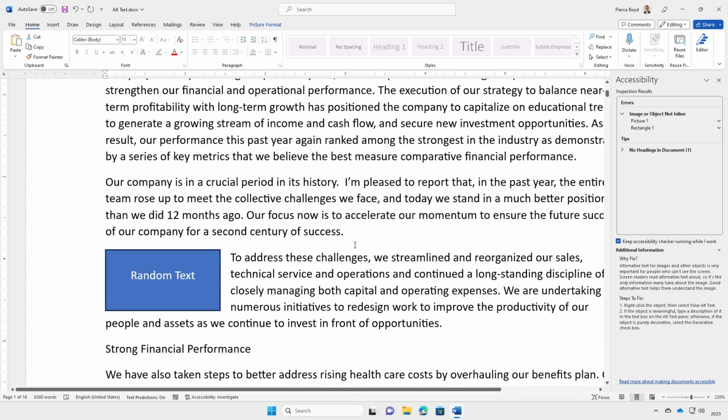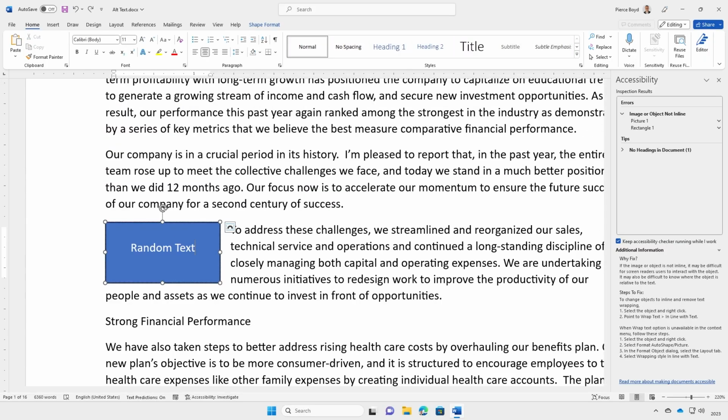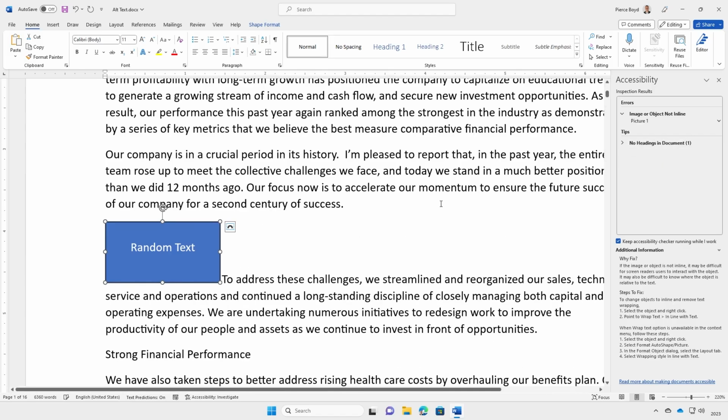Now, let's scroll down a little bit to our rectangle with random text. When we look at our errors and we look for the rectangle, it's only giving us the error for the object is not in line. So if we click on it and tell it to place it in line, it will do that. Putting an object in line makes it easier for a screen reader to recognize where that object is and if there is alt text to read it. If it's not in line, it might have problems understanding where the image or the object is supposed to be in relationship to the text.